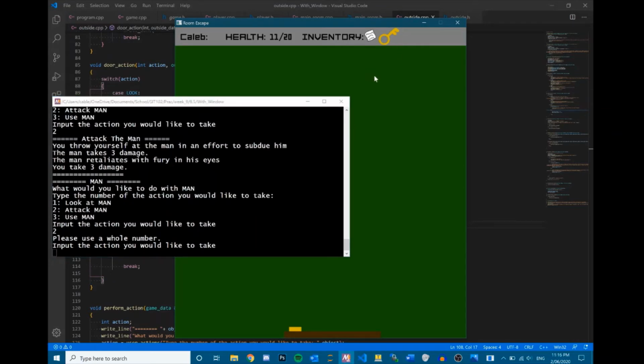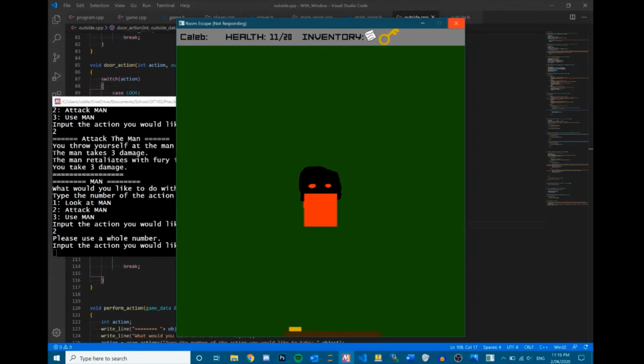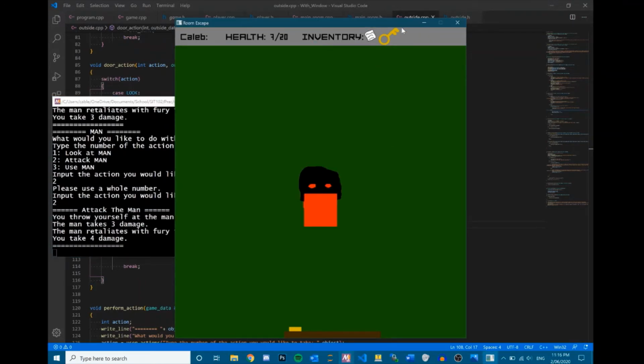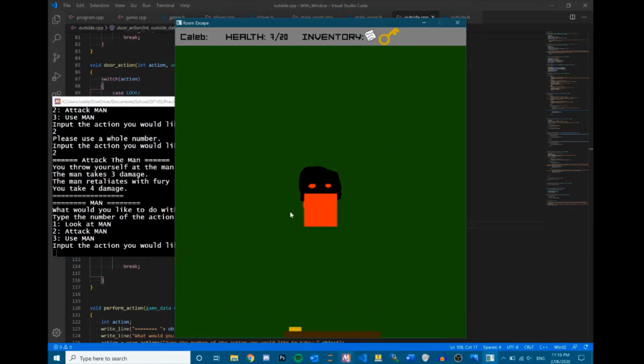Oh, also, I don't know if I pointed this out earlier, but when you pick up a new item, it shows up in your inventory tab up here, which is fun, you know.